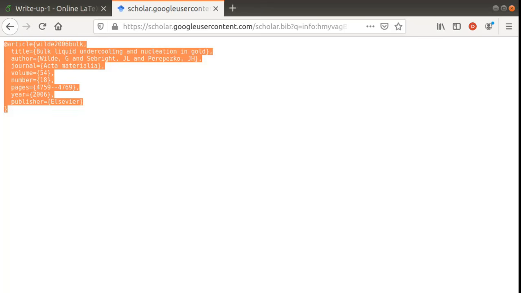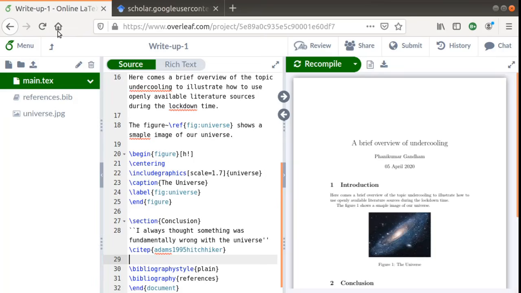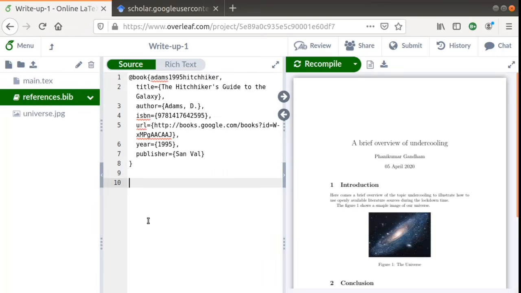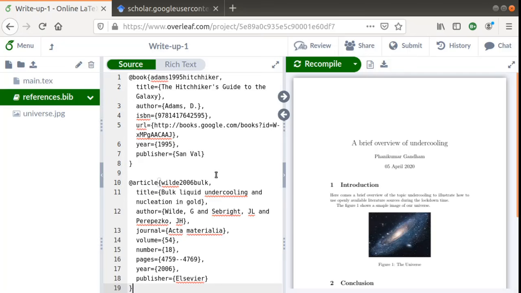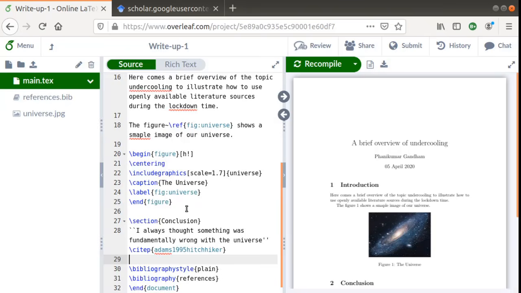You can copy paste it. Okay, copy and paste it in the references file below. Okay, now this is the nickname for that particular bibliographic item. We have to have it unique for every item, and we can keep it as small as we like. So Wilde06 is sufficient for us to say, and we can come here and make a reference to that.